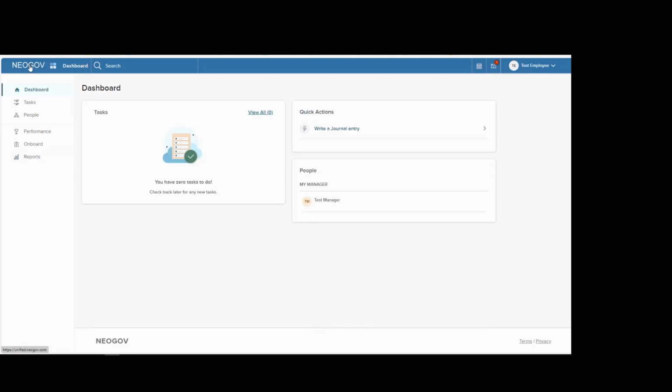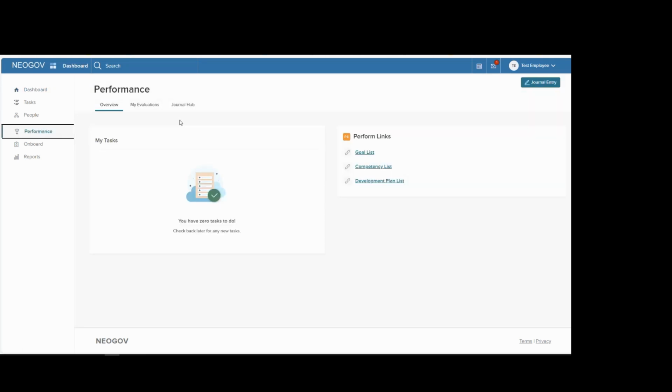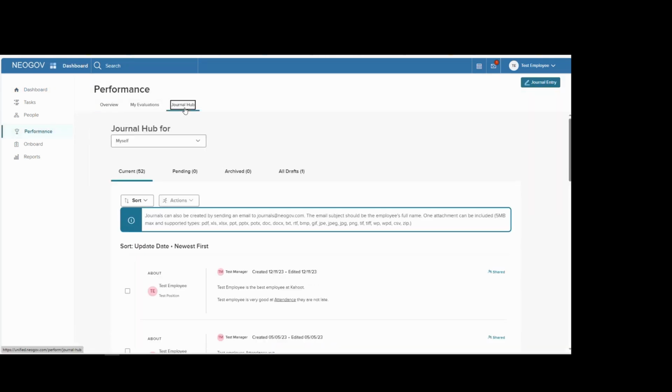The last thing we will cover before going to the evaluation is journal entries. As previously mentioned, you can access the journal entry function from the dashboard under your Quick Actions or through the Performance tab under the Journal Hub. From there, you can create a new journal entry, complete one that is still in draft status, review an old one, or access one that was shared with you.